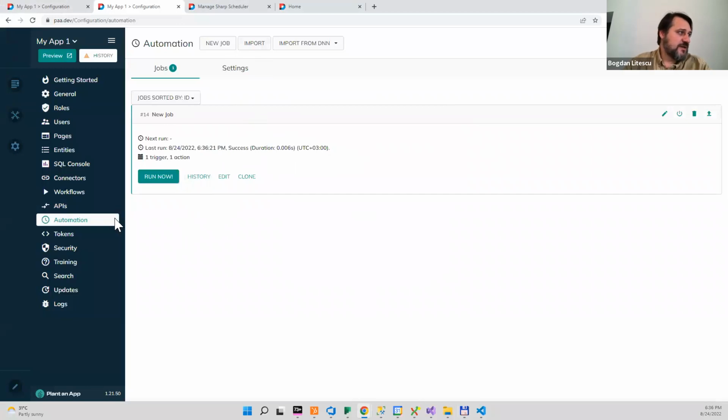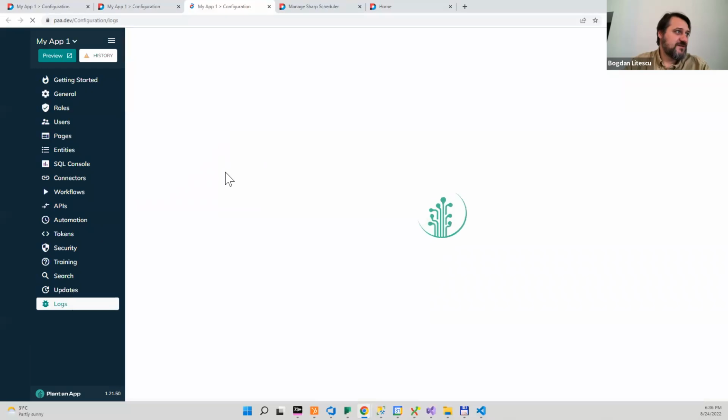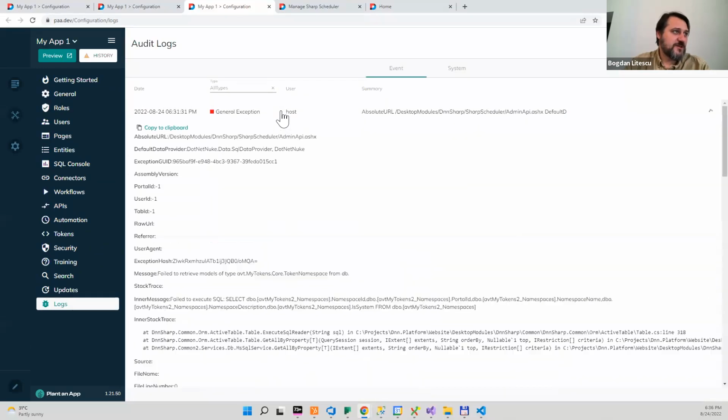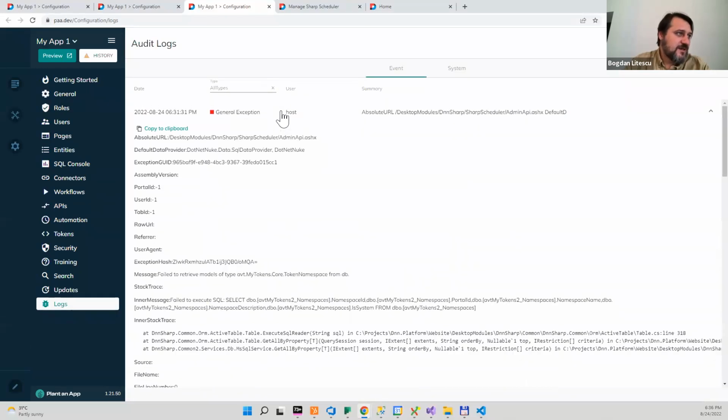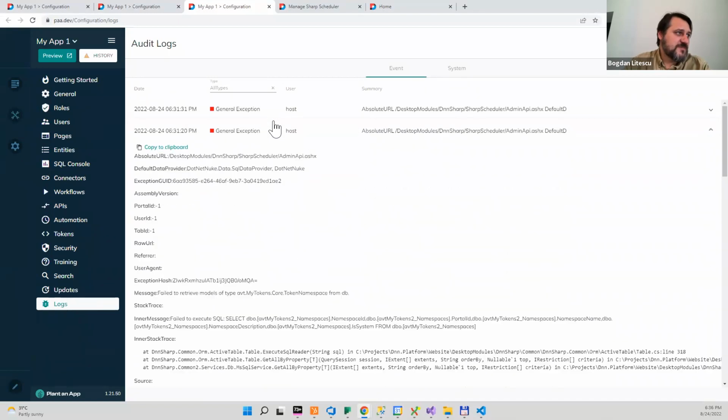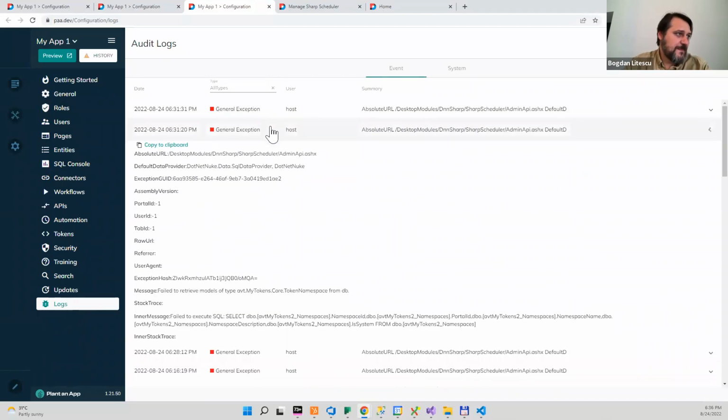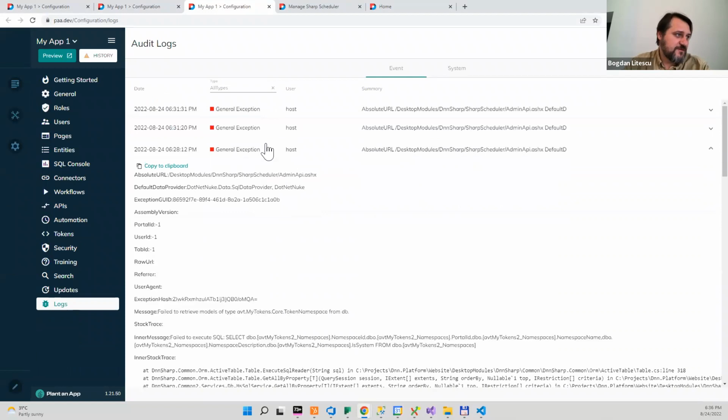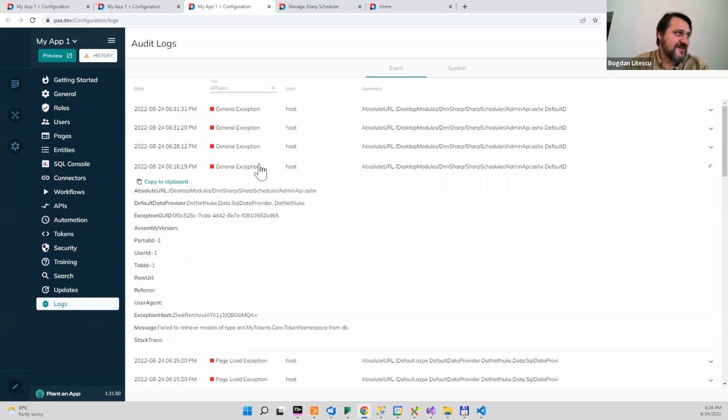And if we were to look maybe at the logs, we should be able to see the error that we just logged somewhere. Too many other errors to find it easily.